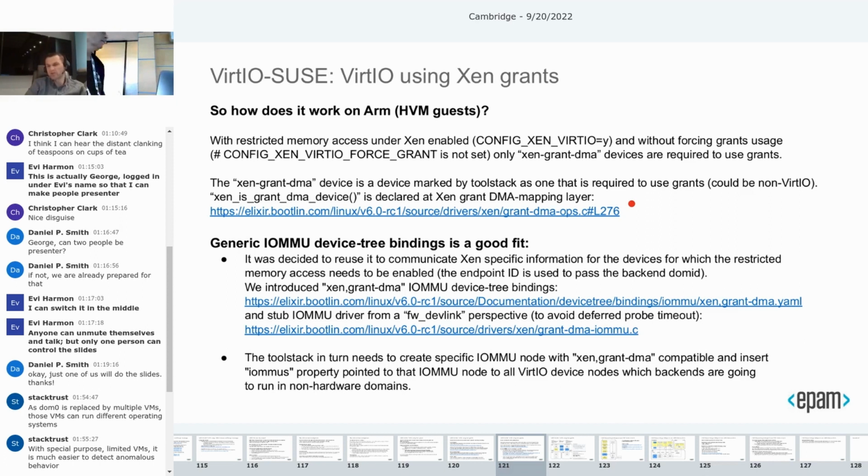But in general case, it could be non-Virtio device, as there is nothing Virtio specific here. On ARM, we reused generic IOMMU device tree binding to communicate Xen-specific information for the devices for which the restricted memory access needs to be enabled. In order to reuse IOMMU binding, we introduce new Xen grant DMA binding and stub IOMMU driver. We use endpoint ID to pass the backend's domain ID to the guest. The backend's domain ID is needed for the grant mapping API.